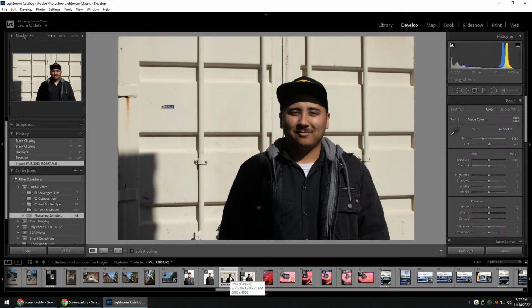So here we have a photo on a light colored background. The exposure is a little off. Our subject is looking dark and our background is looking a little dark. So we are going to adjust this using Photoshop.